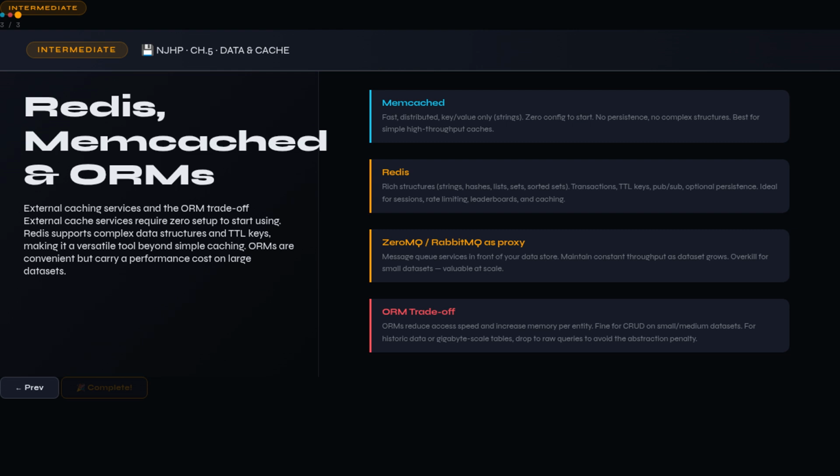Redis goes much further. It supports a rich set of data structures, strings, hashes, lists, sets, sorted sets, and more. It supports transactions, time-to-live keys with automatic expiration, pub/sub messaging, and optional persistence. This makes Redis an excellent choice not just for caching but also for session storage, rate limiting, leaderboards, and real-time data pipelines. Both services need zero setup to begin using and can be shared across multiple application instances.